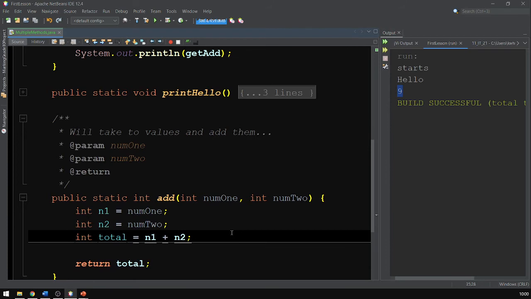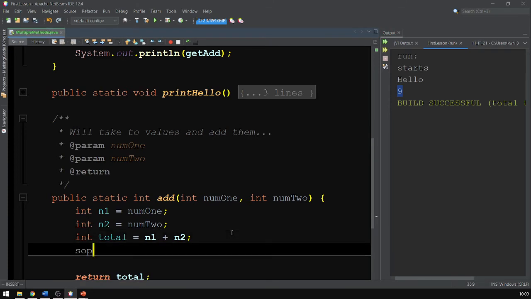We can also then print this out to say SOP, and now we're going to actually print the values. So n1 plus n2 is equal to. If we don't want this to add a line, we can do that. We just need to then add, because we actually want to print the plus in there. So it prints the plus, then we add n2, and then we want to actually print the equal sign.